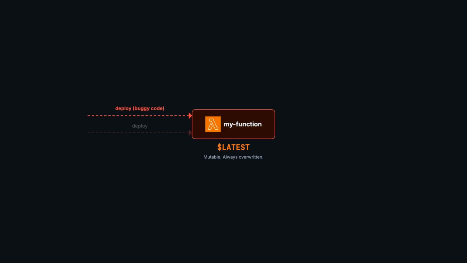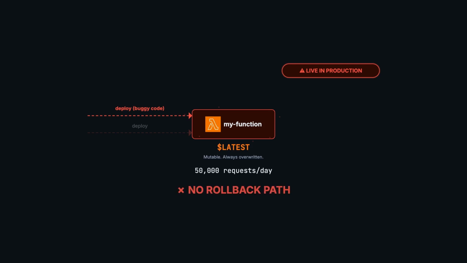So what happens when someone pushes bad code straight to production? 50,000 requests a day, all hitting broken code. And the worst part, no rollback. Latest was already overwritten. The old code is just gone. There is literally no previous version to go back to. That's the problem. Let us fix it now.